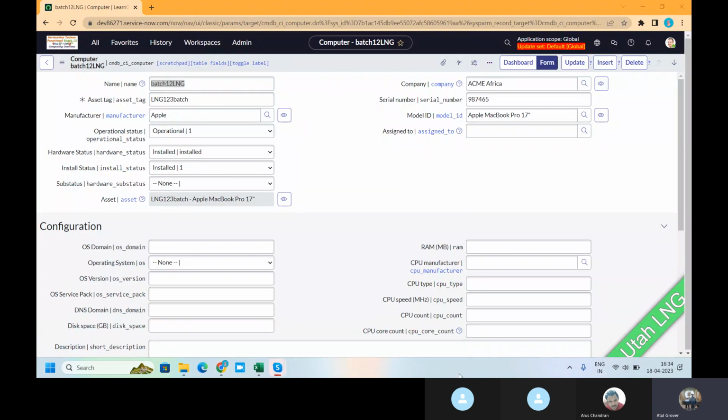So now you can come here. Notice that we have a computer class. Yesterday we created one CI, and we put the asset tag and then we got this particular stuff. Now what is important here is how this asset gets created. That is the main point, and today we are going to discuss that part, how this gets created.